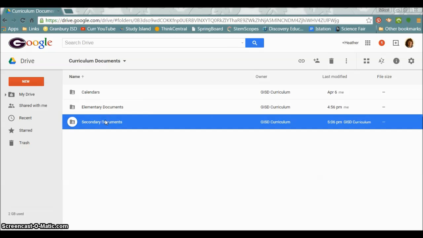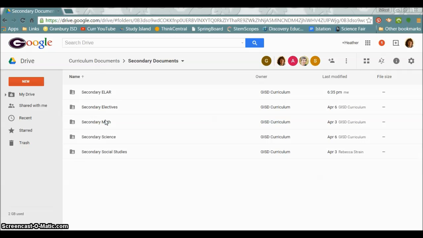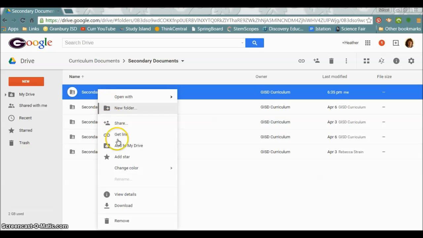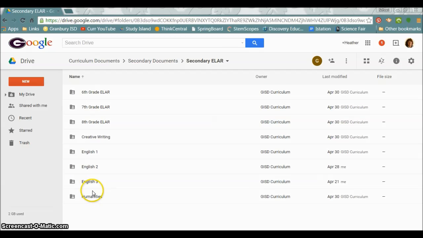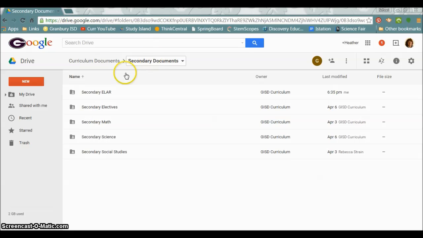If you're a secondary teacher and the only content you teach is, say, English language arts or math, you could add just that folder to your drive. Or if you're an English language arts teacher, for instance, and the only thing you teach is English 4, then you may want to add that. Or English 3, then you may want to add that folder to yours. So you have the option of adding whatever content area it is that you teach.